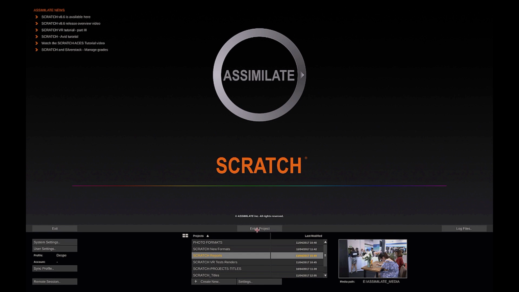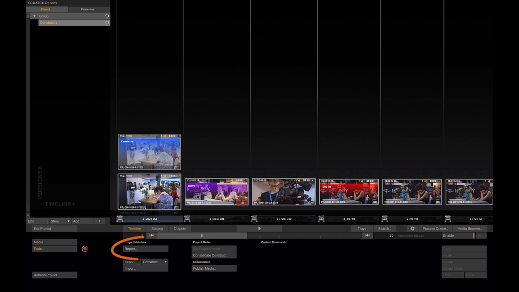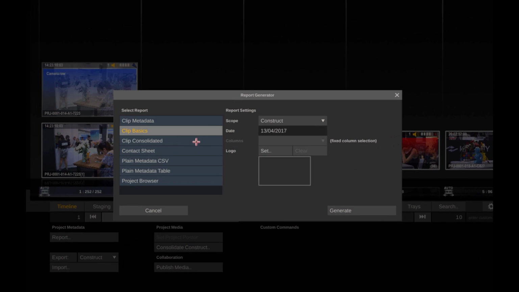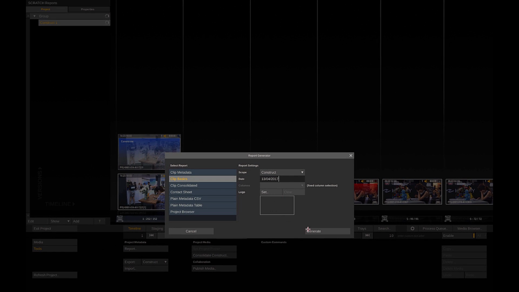The reporting function has been extended to now be directly available from the Scratch UI in the Construct Tools menu. And as you can see, it offers several predefined reports from the most basic one to the full project. So let's create a basic report using one from the list in the left column. And then select the scope on the right side, typically the shots that should be included in the report, from the construct to the whole project. Just below I can enter any date or keep the displayed current date, and hit generate.